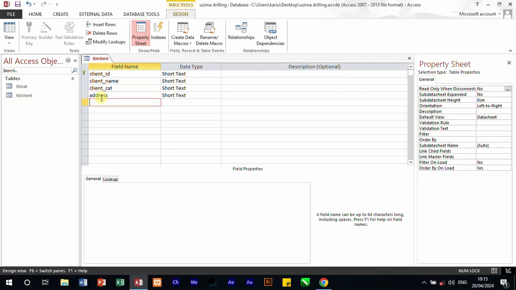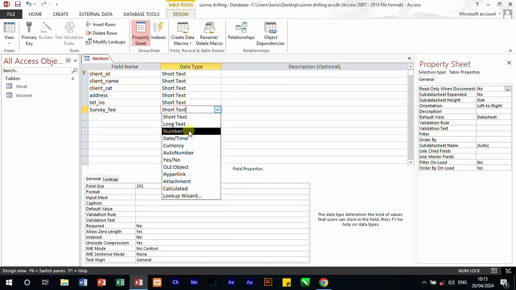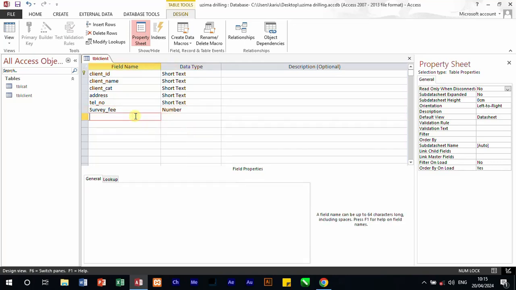So these are the requirements that you have. You have the telephone number, you can call it tel number. And then another thing that you're going to add is the survey, and this one we said it should be number. And then you're going to have the local authority. This one should also be number.